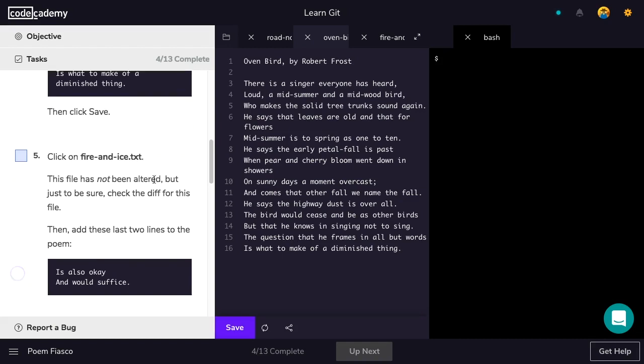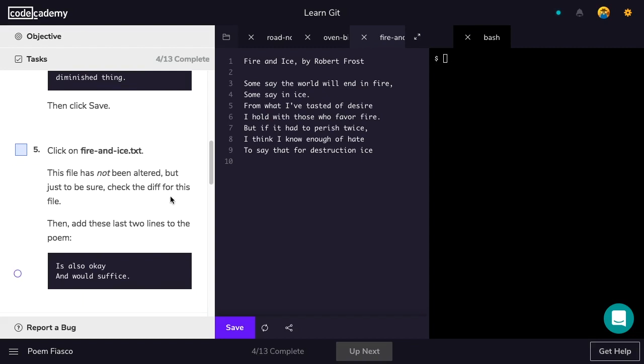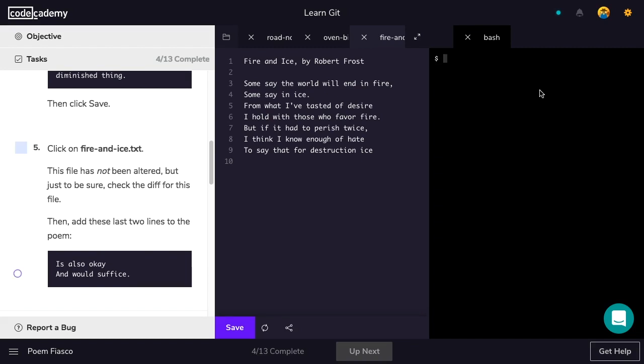Step 5. Click on fireandice.txt. Done. This file has not been altered, but just to be sure, check the diff for this file. Then add these last 2 lines to the poem. All right, how do we check the difference between the last commit and what the current working directory is right now? With git diff, and then you have to put in the file name, so fire and ice text. And nothing shows up, which means that nothing has changed, which is exactly what the directions say.